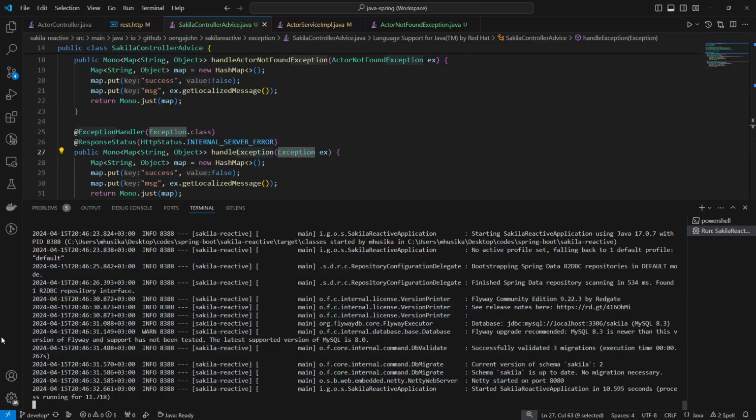And just to quickly review, we just need to make use of these few annotations, and then we'll be able to guide our application on how to respond whenever we find faults within our system.